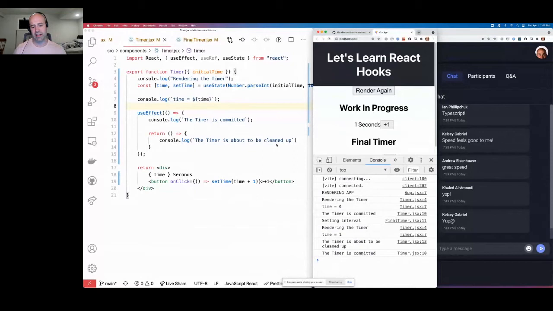And that's a pattern that you're going to see a lot throughout effects. When you register your effect, you pass in a function that will get run when it's committed. But then that function can also return a function. So it's a function returning a function. And the job of the function that it returns is to clean itself up.